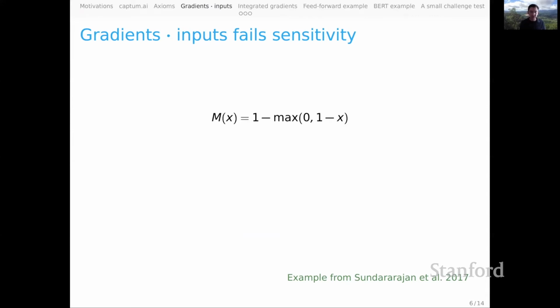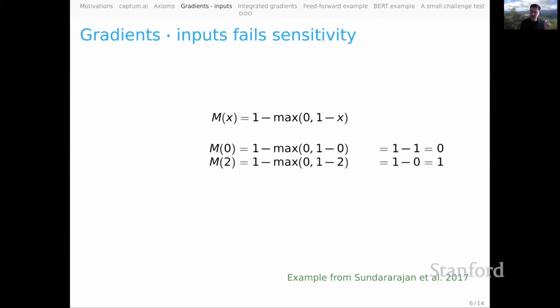They give this simple model M here, which is effectively just ReLU applied to 1 minus the input, and then you take 1 minus that ReLU calculation there. And that's the model. It's got one-dimensional inputs and outputs. If you calculate for input 0, you get an outcome of 0. And if you give the model input 2, you get an output of 1.